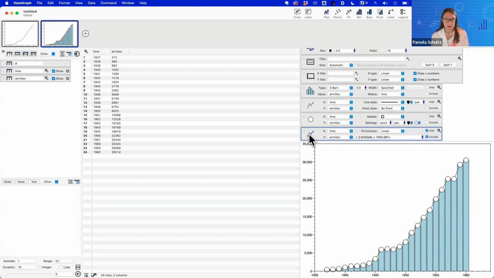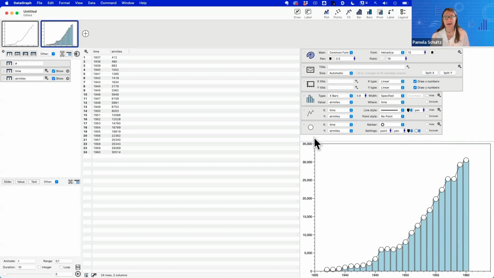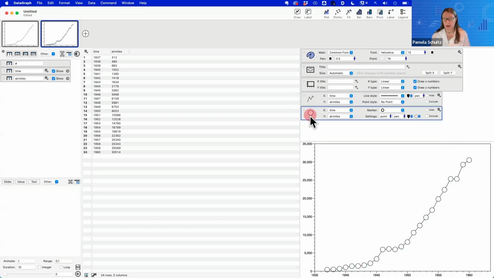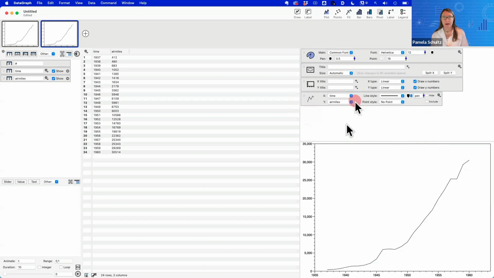Now, I actually am not fitting this at all, so I'll go ahead and just select that and hit the delete key. Now that command is just gone from this graph. I can also delete my bars if I want, and I can delete the points if I want and go back to the way that you'll see this on the web page.